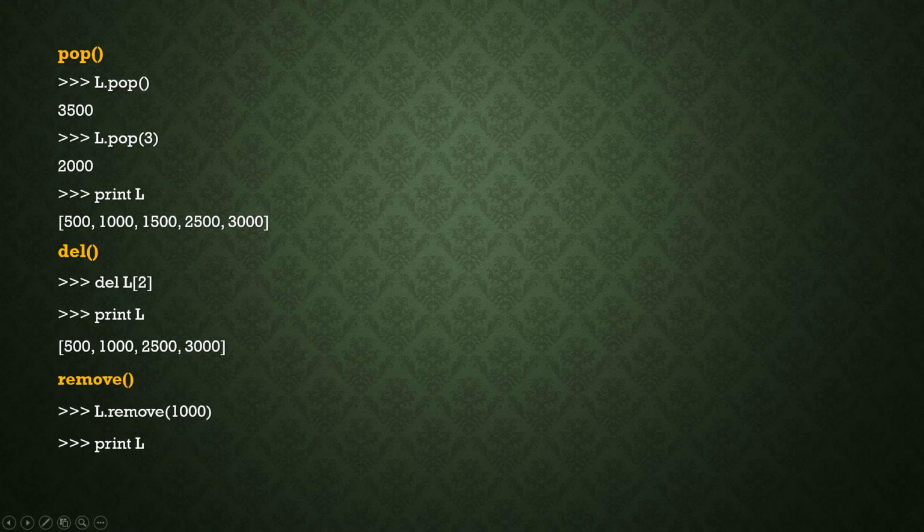So here, the given elements after pop operation, 2 elements will be deleted: 500, 1000, 1500, 2500 and 3000 remain. So like this we can delete elements. Normally pop operation is to delete the element that is inserted at the end, but by specifying the index value also we can delete.